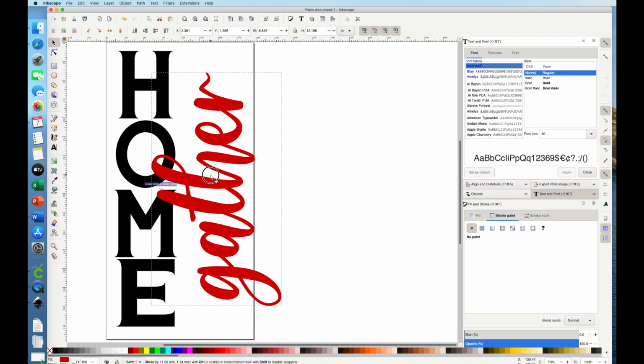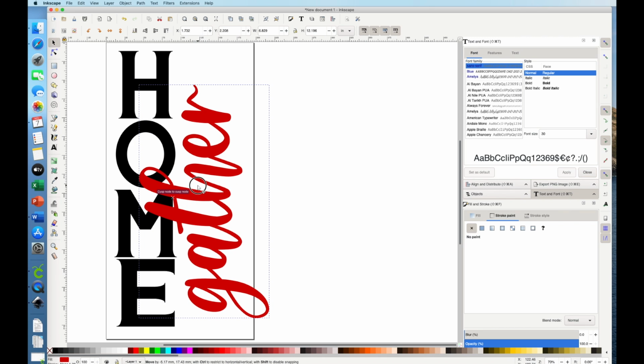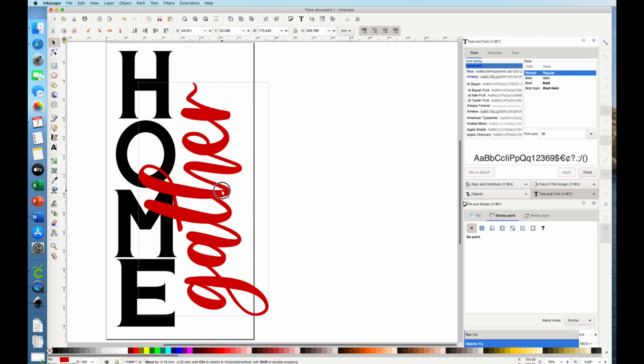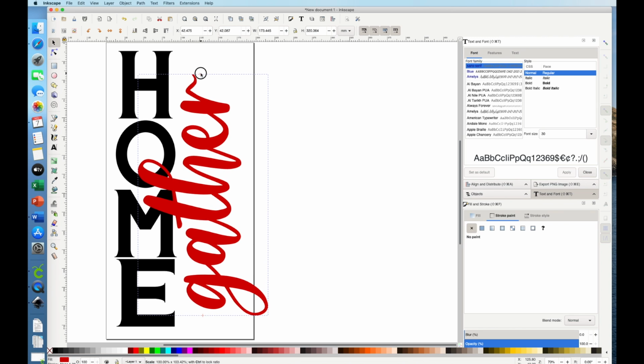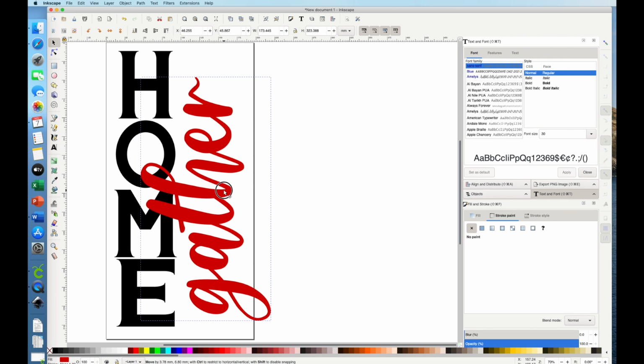Okay, it is trying to snap in places. I hate the snapping tool. So I'm going to click on this and that's going to make it where it won't snap like that. Then I can just move it exactly where I want it. So I'm just going to drag this until I kind of like how it compares to the word home. I'm going to move it down just a little bit.